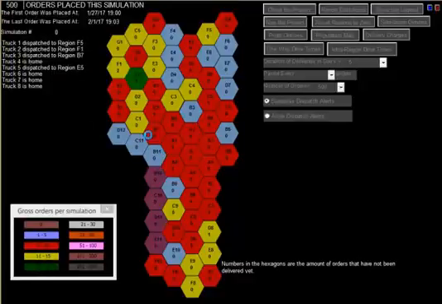D2 and C1 have generated between 11 and 15 orders, which is still more than the average, which looks like between 6 and 10 orders. So between these three regions, yes, they have generated more orders because they have a higher population. F6, E7, and D7 have generated lower than the rest of the regions, between 1 and 5 orders.